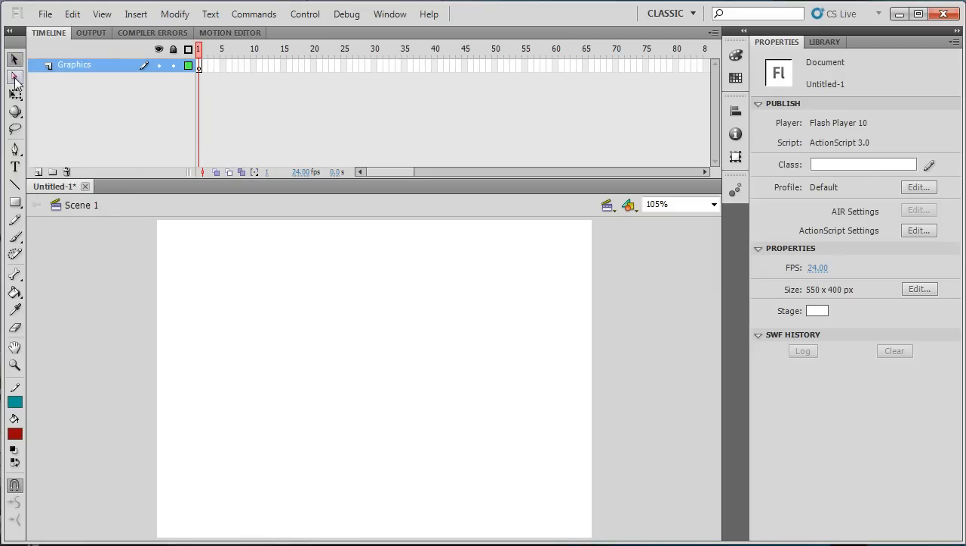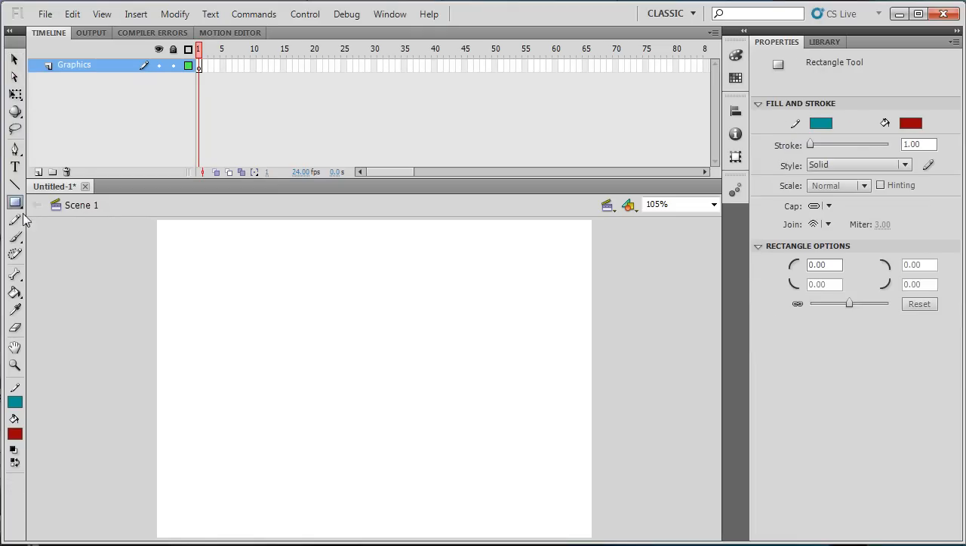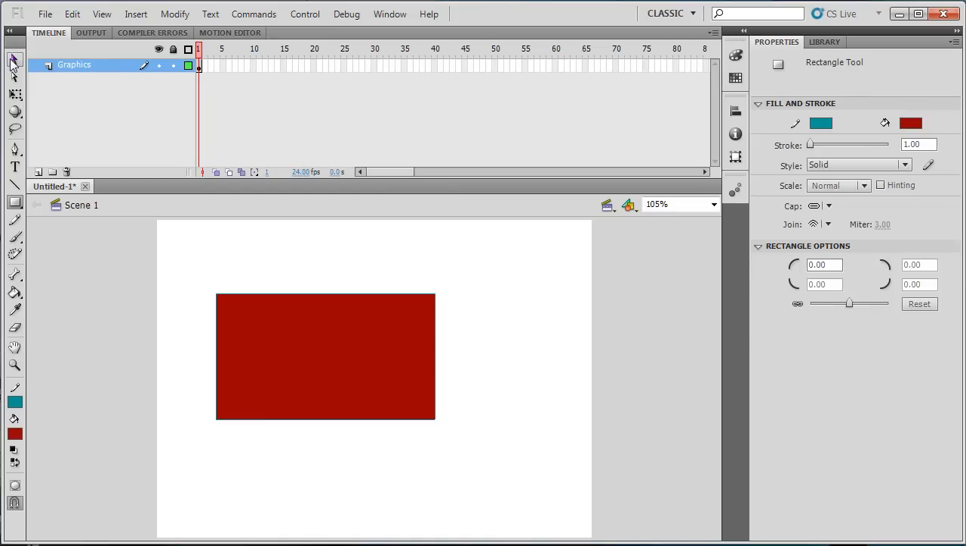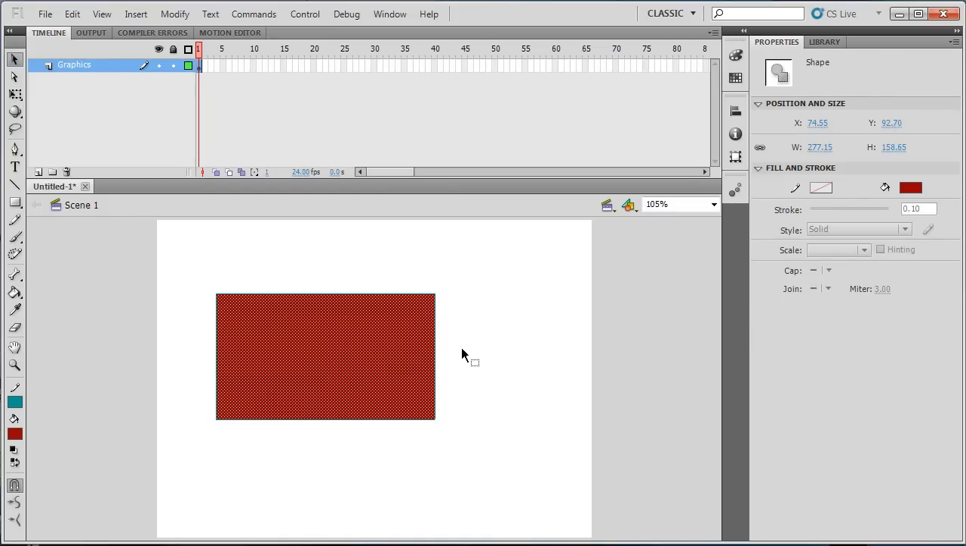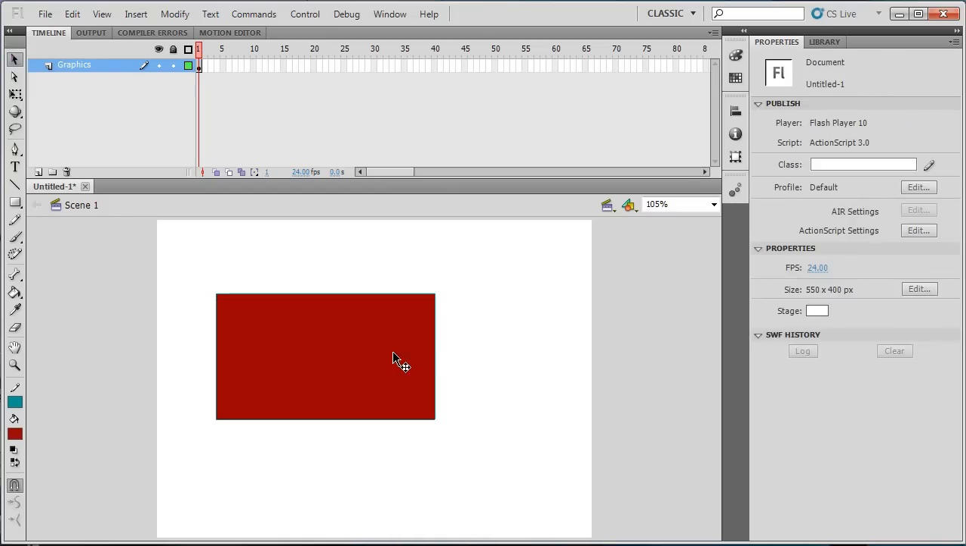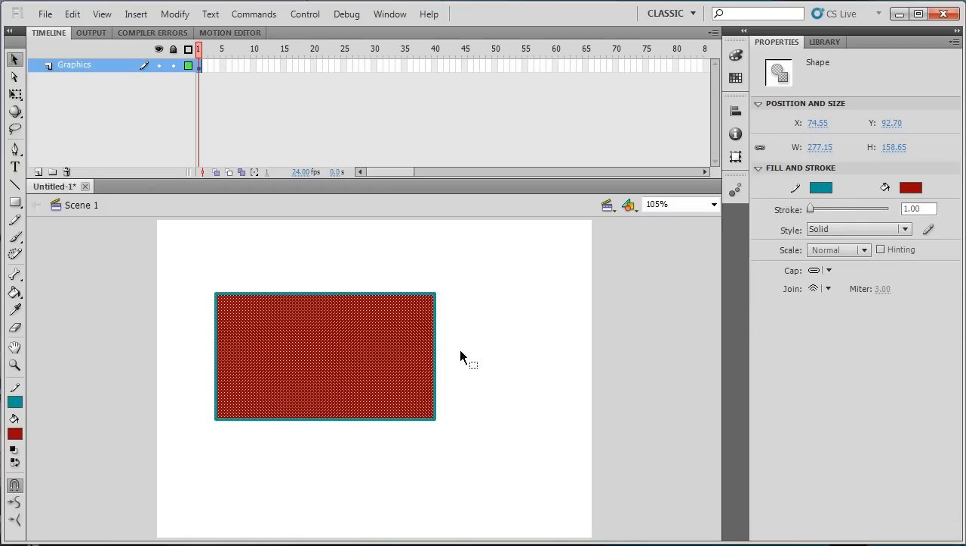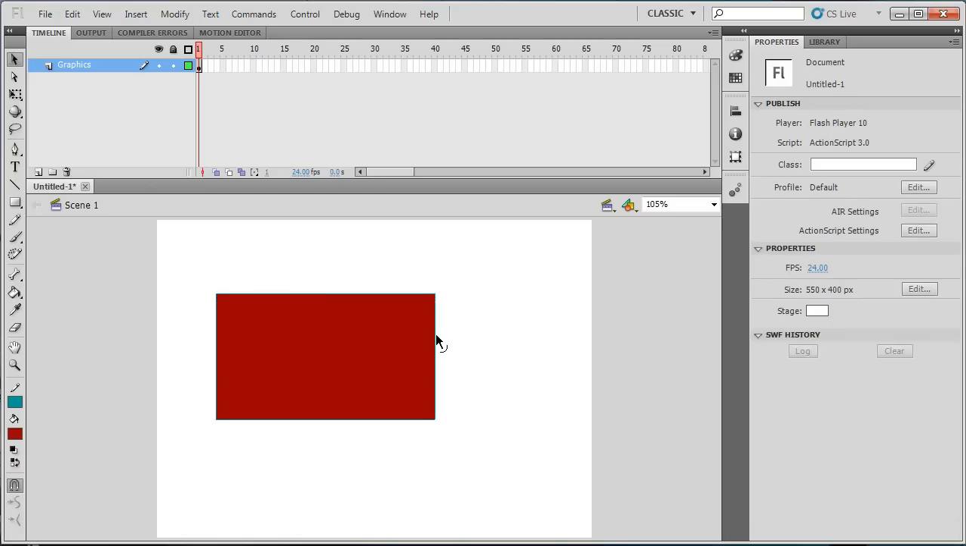The tools then, they look like Photoshop and Fireworks tools, and they largely do the same sort of things. We have two selection tools. Let's just draw a rectangle to start off with and show you the difference between these two tools. Go to the main selection tool, and if we click the fill once, it becomes selected. If we double click it, we select the outline as well.